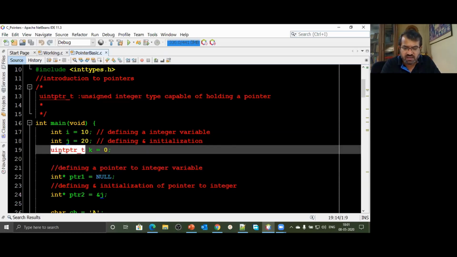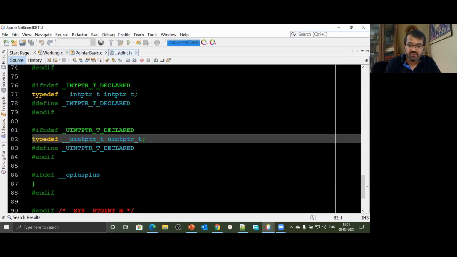Then what am I saying? What is this? uintptr_t. It's a data type. Now where do you get this data type? This data type has been defined in stdint.h.